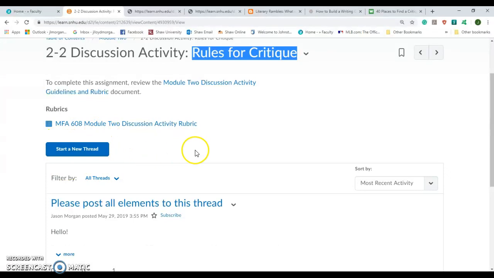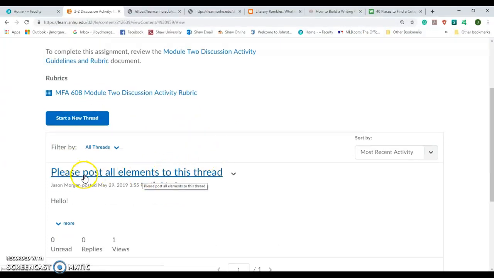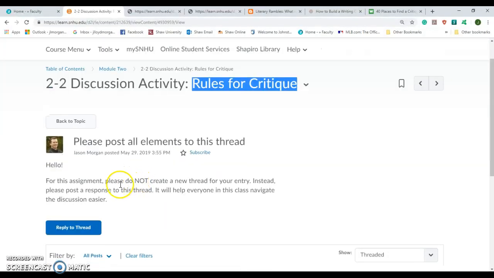Do not start a new thread. Click on this right here. For this assignment, please do not create a new thread for your entry. Instead, please post a response to this thread. It will help everyone in this class navigate the discussion easier.